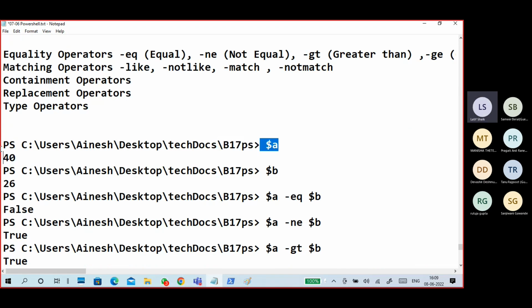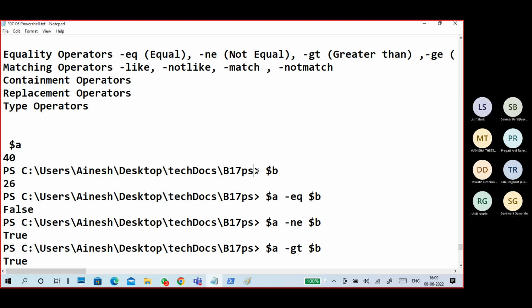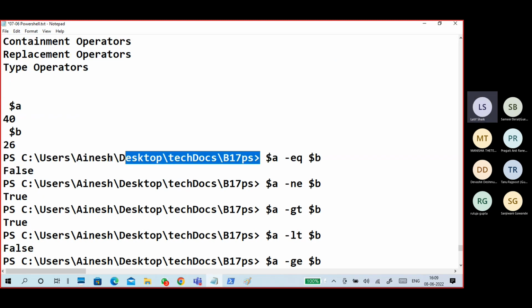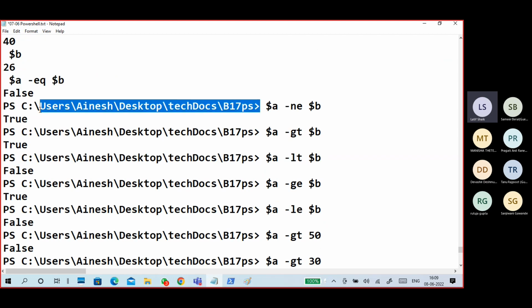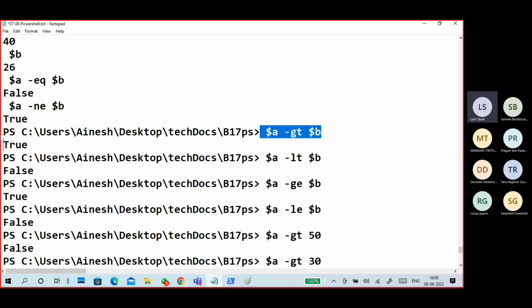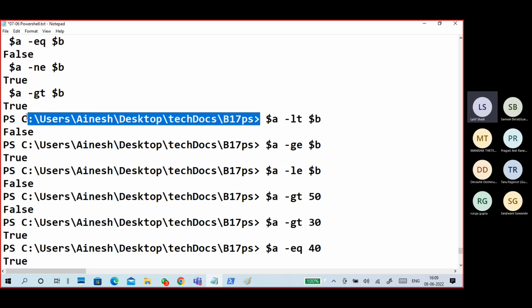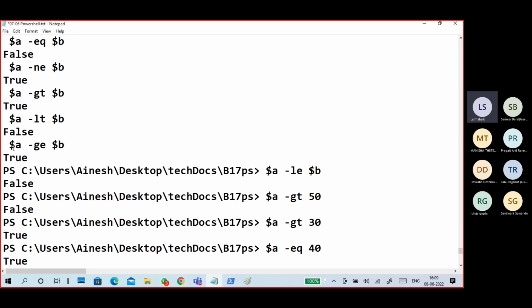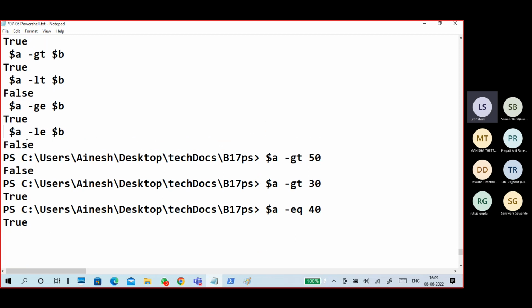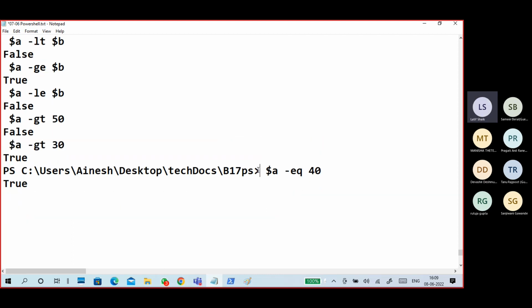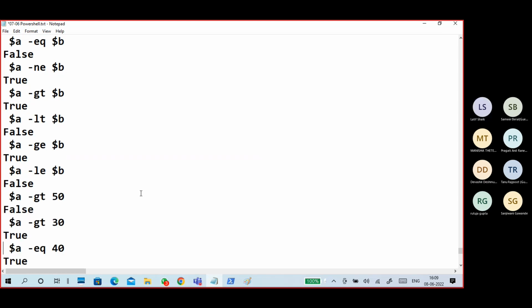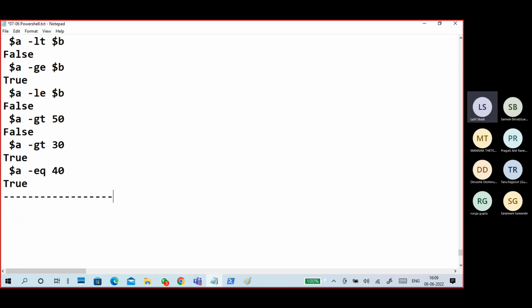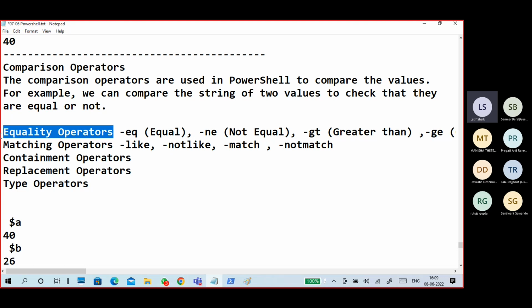Okay, we just want the output. Guys, understand the comparisons. We don't use the greater than symbol or less than symbol here. We use EQ for equal, NE for not equal, GE for greater than or equal, GT for greater than, LE for less than or equal, LT for less than. Okay, like this. It will give you a Boolean output, false or true. So these are the equality operators under comparisons.